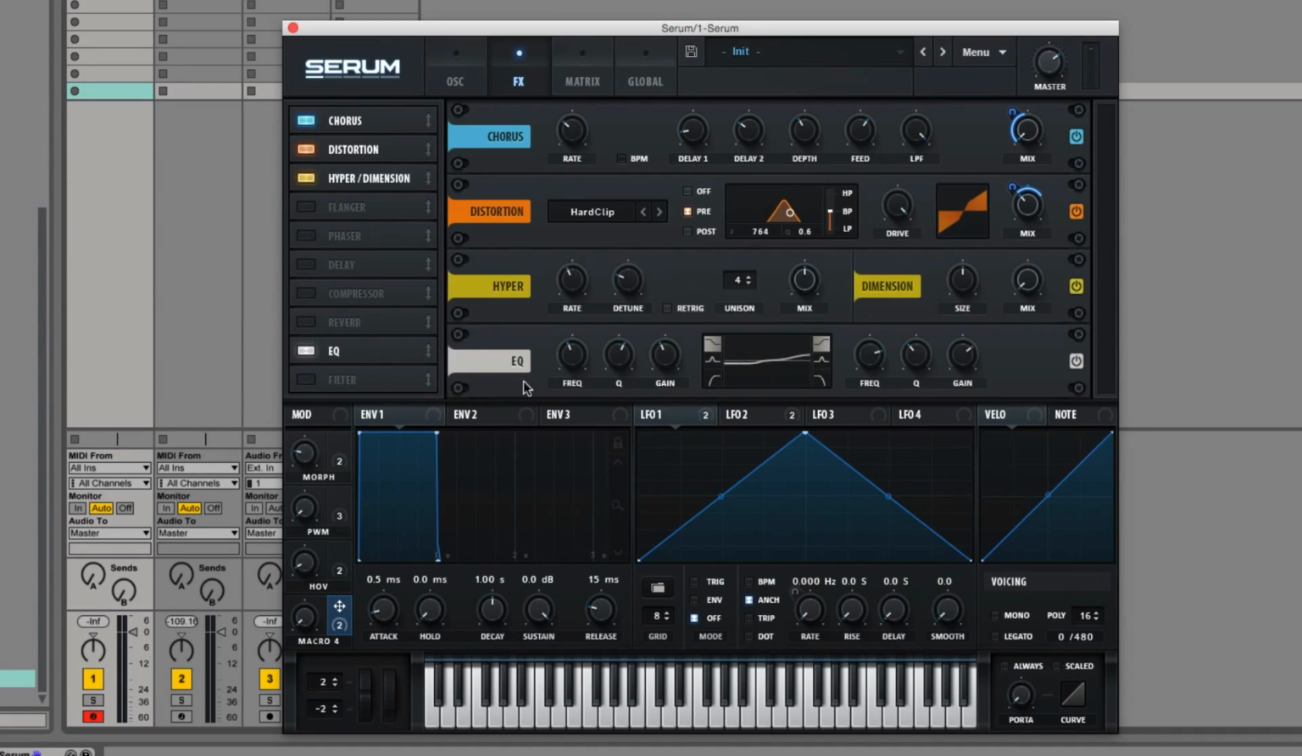Next, turn on hyperdimension and set rate to 7%, detune to 41%, unison to 3, mix all the way to the left, add macro 4 to the depth, just slightly more than 50%, set the size to 0, and then the mix to 0, and then put macro 4 on mix and set it to 25%.